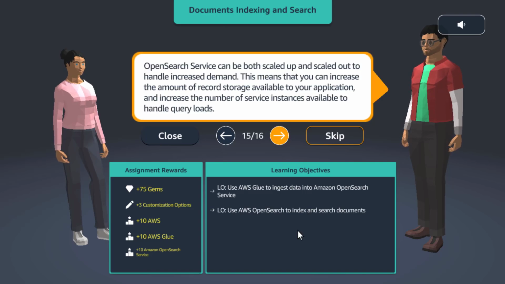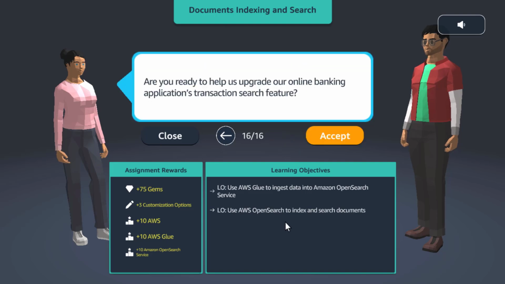OpenSearch Service can be both scaled up and scaled out to handle increased demand. This means that you can increase the amount of record storage available to your application and increase the number of service instances available to handle query loads. Are you ready to help us upgrade our online banking application transaction search feature? Sure, why not? Let's look at what we are going to learn after this project.